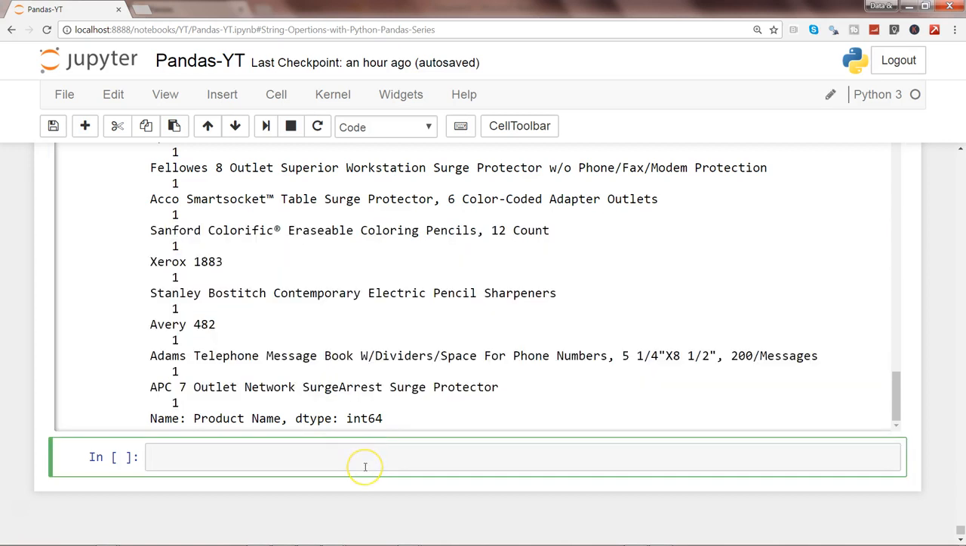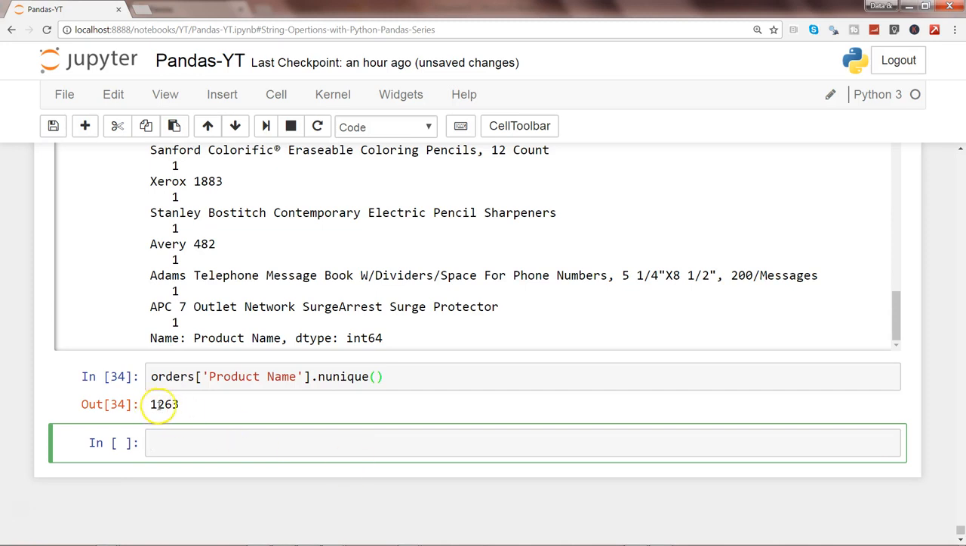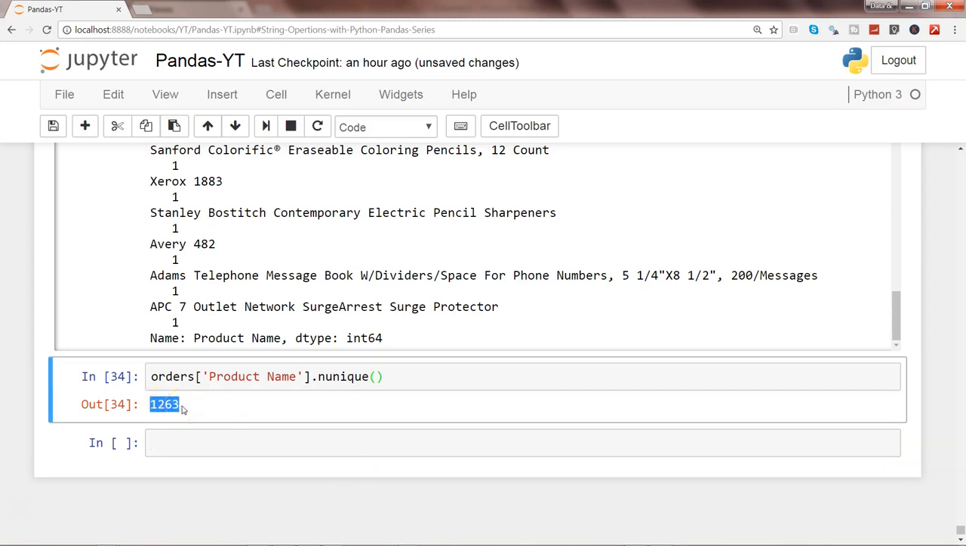Similarly, if you are interested in knowing how many unique products you have, then you can write product name dot n unique, and it will show you that in your company you have a total of 1263 unique products. And now I want to show you one of the common operations in every analysis you require: identifying the top 3, top 5 or top 10 product names by either sales or profit.